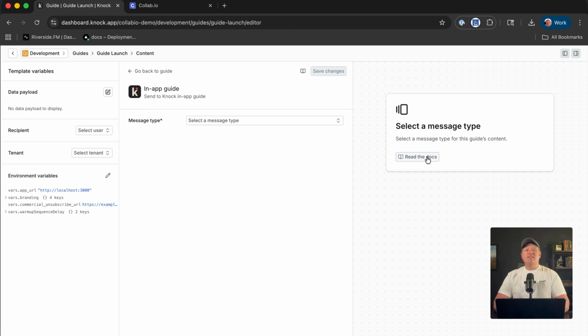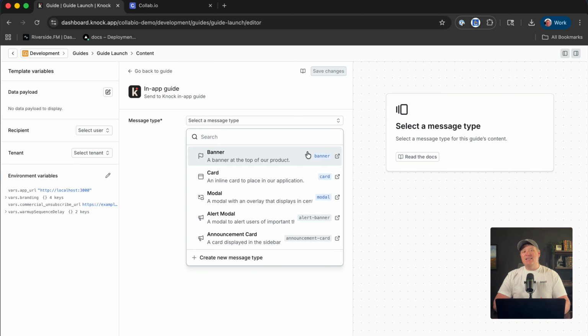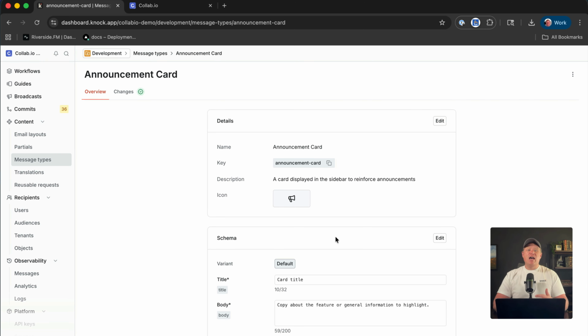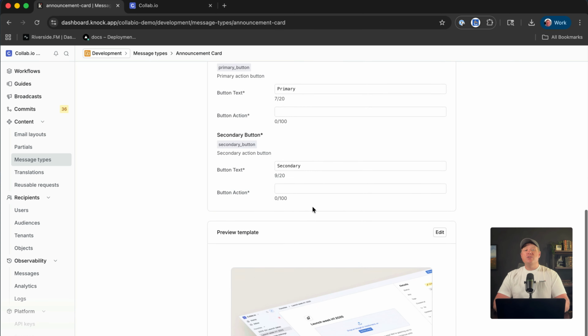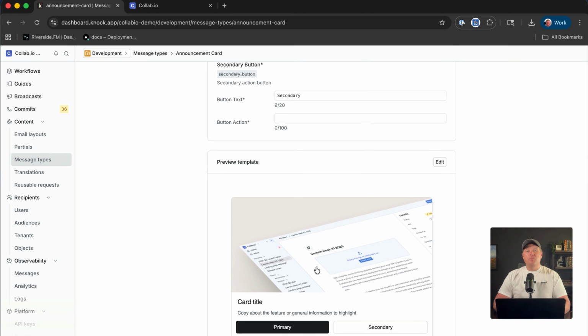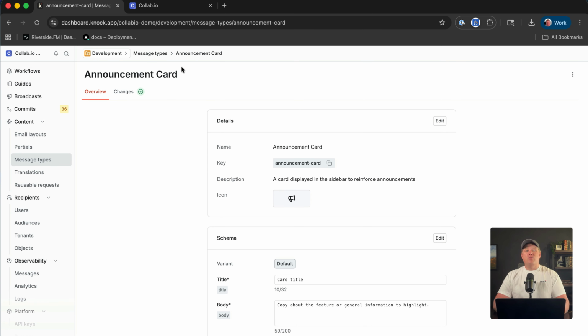First, we need to select a message type as a starting point. All accounts have access to pre-built banner, card, and modal message types that map to Knock's pre-built components. But you can also create types that map to your custom components like we've done here with this announcement card. Message types define the properties of your message, how it will appear to users, and the data payload your components will receive when a guide is rendered.